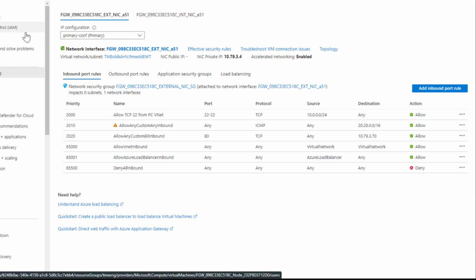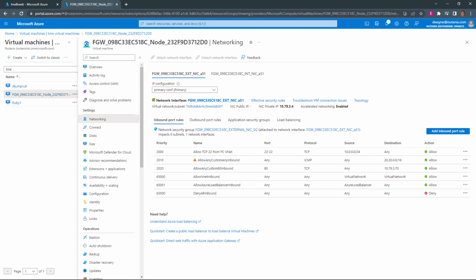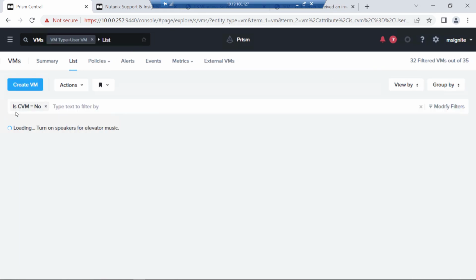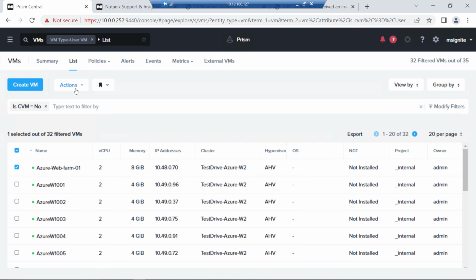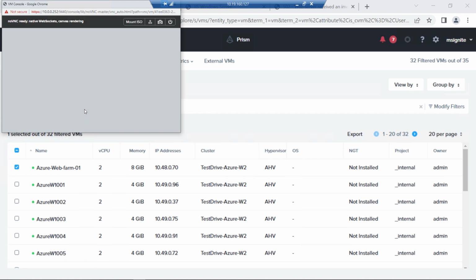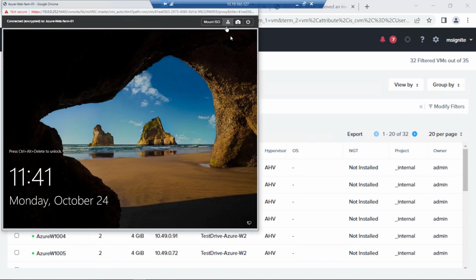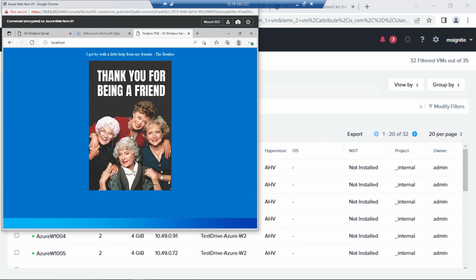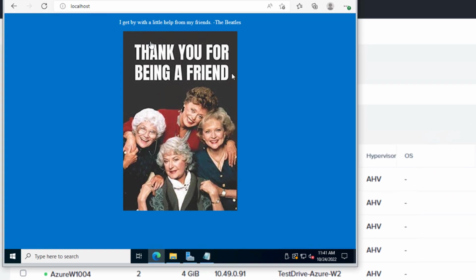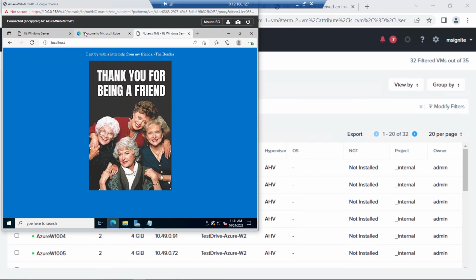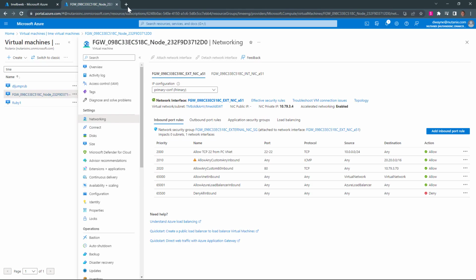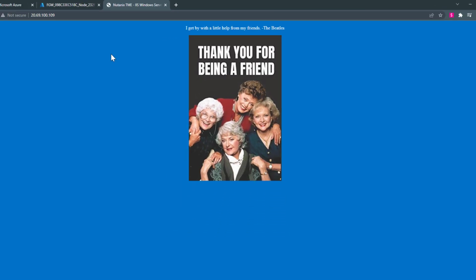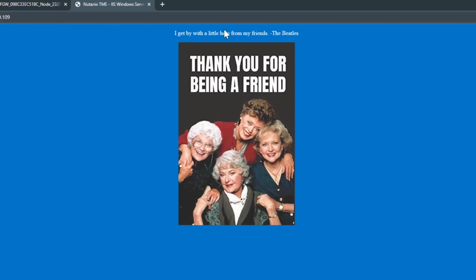So now the only thing left that we need to check out, and to make sure that we're not pulling the wool over anybody's eyes, first we'll open it in our Prism Central. So we'll flop back there. If we go back to our virtual machine, launch console. So here's our local host. We can see that we got the Golden Girls and a Beatles quote. Now, if we go and hit that from our web server address that we've had listed, there you go. Here's our web server.